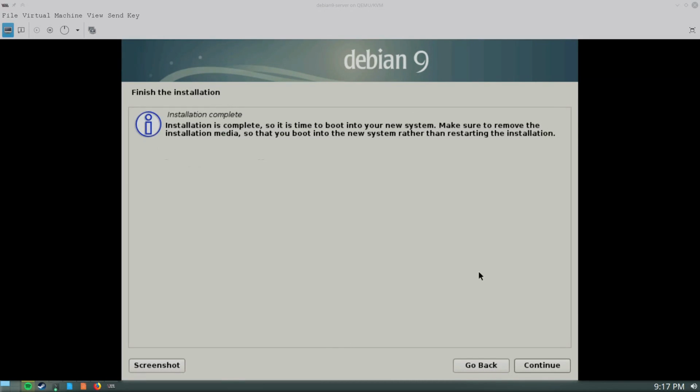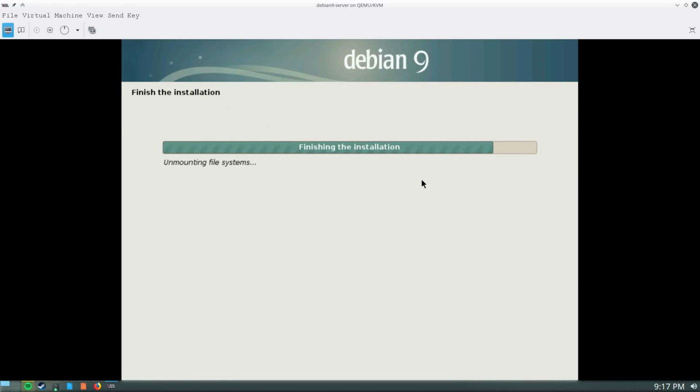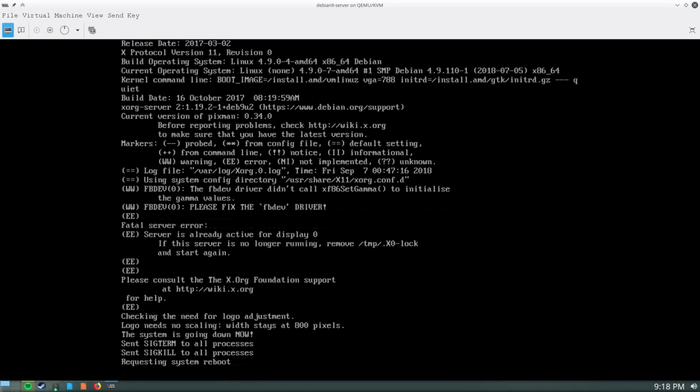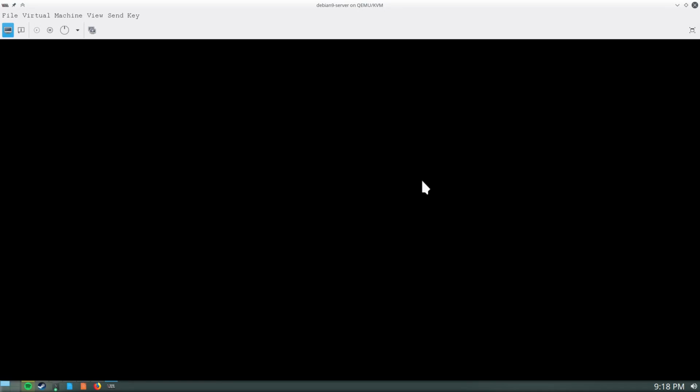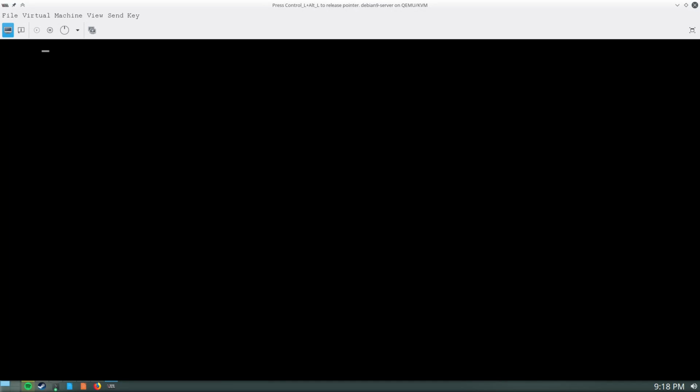And that's it. That's the last screen. So now we're just going to reboot the system. Hit continue. And it should reboot. Go ahead and tell it to boot up.